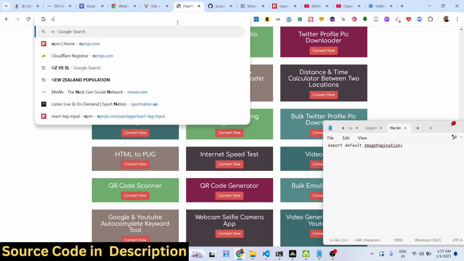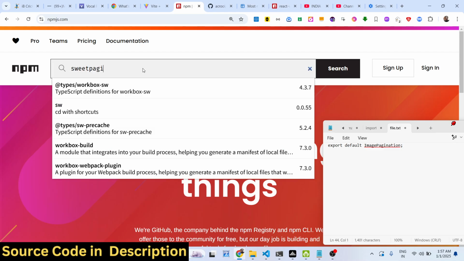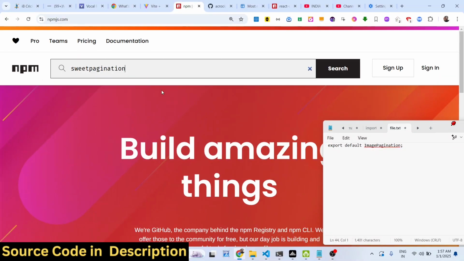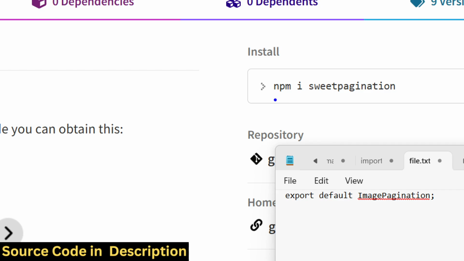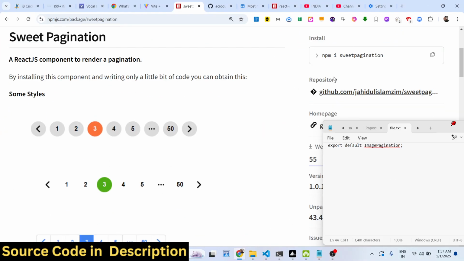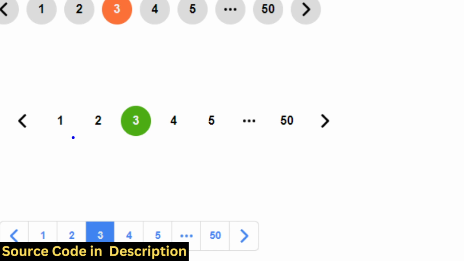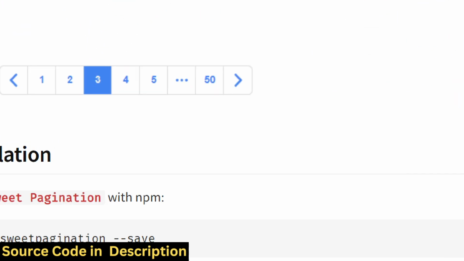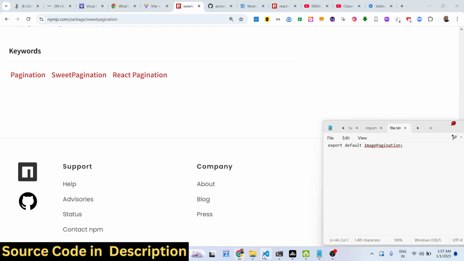If you go to npmjs.com, just search for this module, which is sweetpagination. This is actually the name of the module. It's a pagination React component library, and you just need to install it. The command is very simple. You install it by executing this command, and it's a fairly new package, with 55 weekly downloads, and they do offer various themes. By default, this will be the color combination. You can change it to this as well, so they have got a nice little documentation. I will show you the complete example.